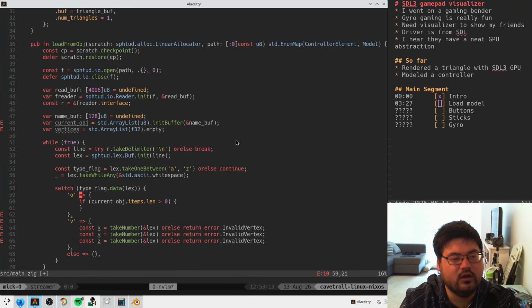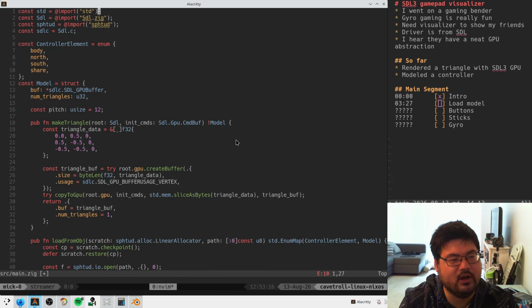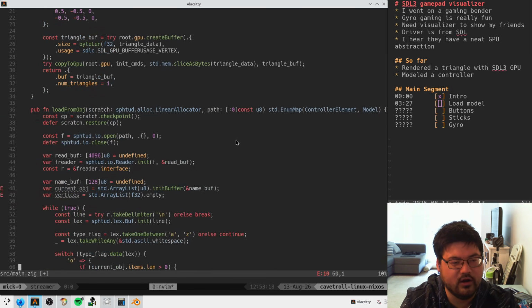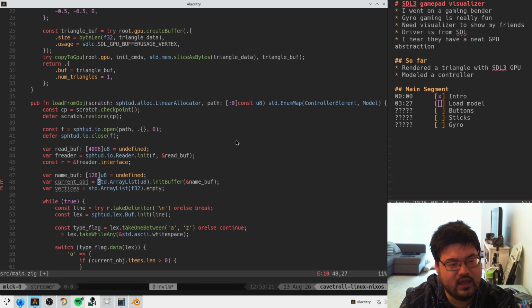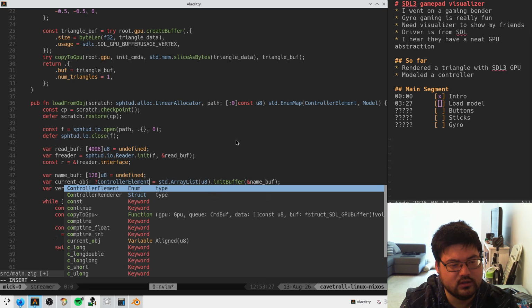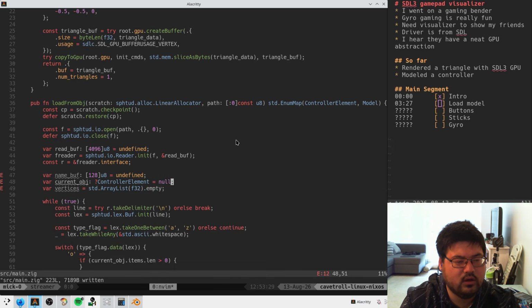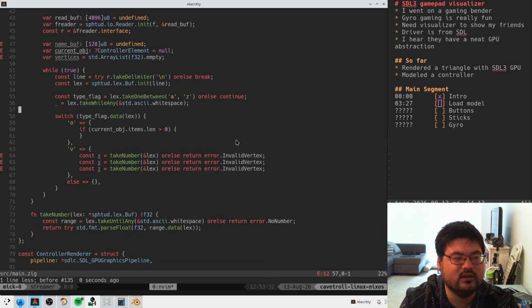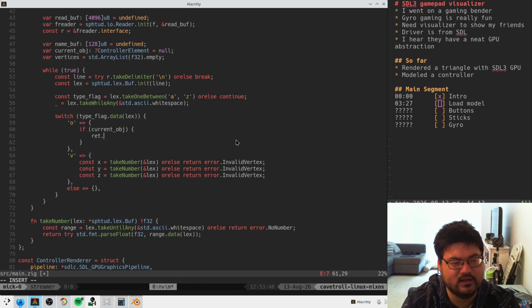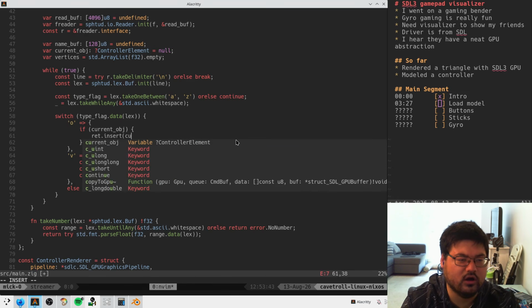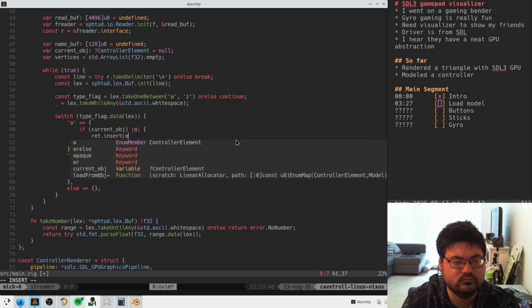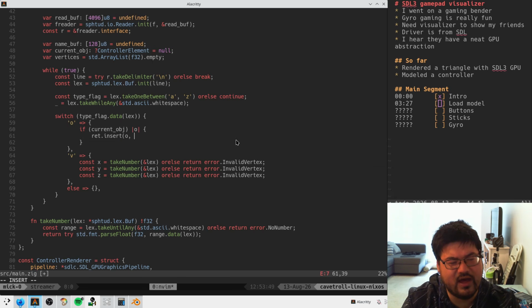Oh yeah, wait, hold on. This is fun. We don't have to hold the name here because we already are converting this into a number here. So this can just be an optional controller component. Yeah. Nice. And then here it's like if current obj, then ret append or insert current obj with the value of vertices items.